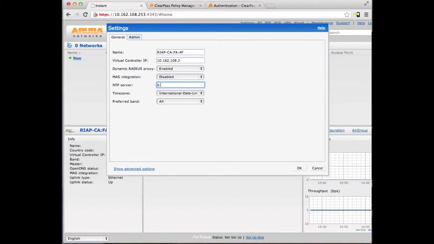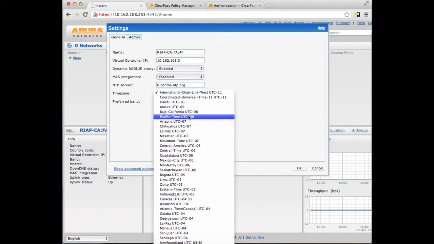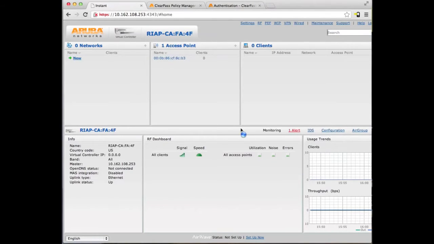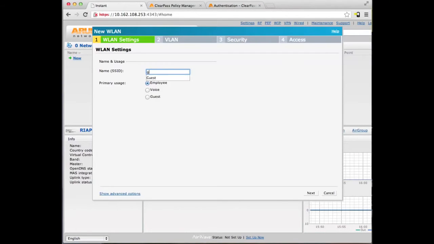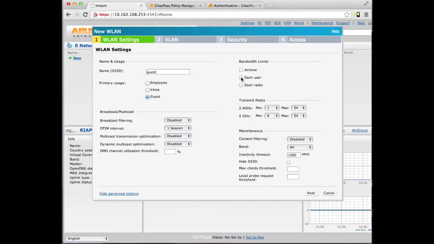We're also going to give ourselves an NTP server, and let's set the time zone. Next, we're going to set up a new SSID. We're going to call it guest, and we'll set the primary usage to guest. If we turn on advanced options, there are a few new options. The one thing we're going to use is bandwidth limits. Since this is a guest network, I'm going to limit each user to 512 KB per second.